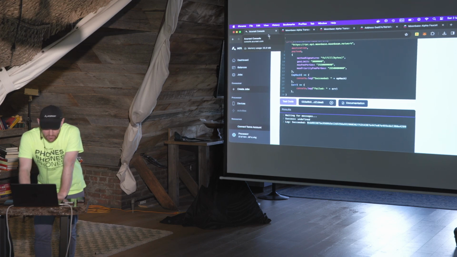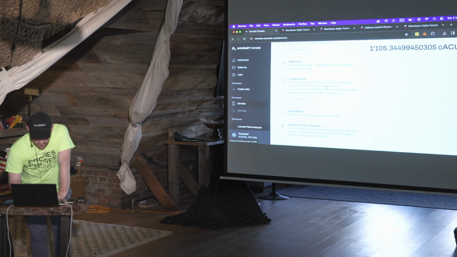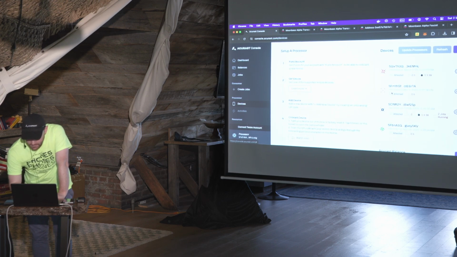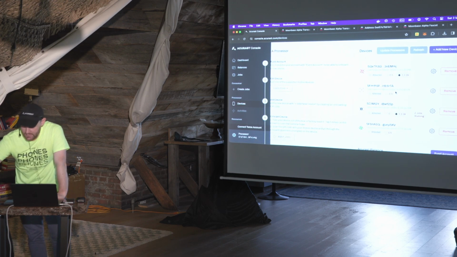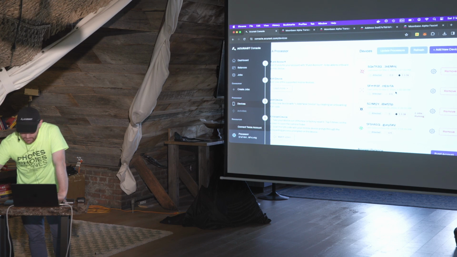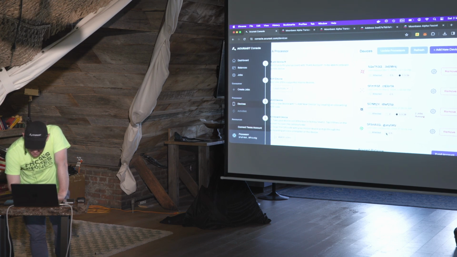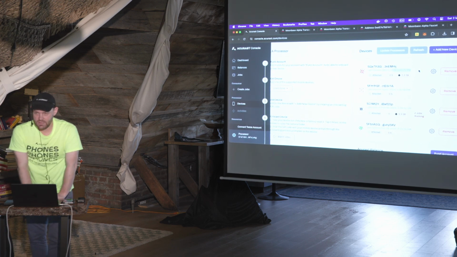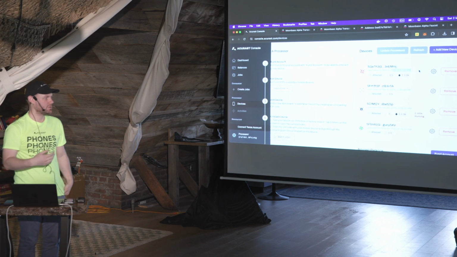Now let's take a look at the devices. As we can see here, we now have 4 devices. So this device is now actively participating in the network. This is probably the new one, which reported back about 5 minutes ago. And it will send a heartbeat every 15 minutes to show that it's still here.